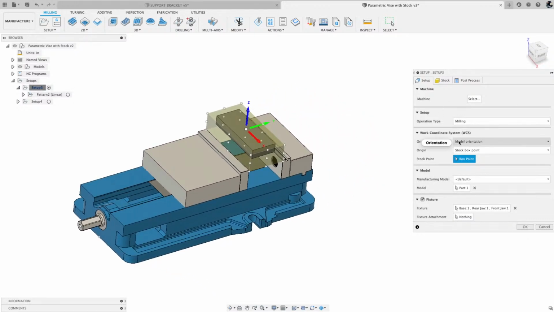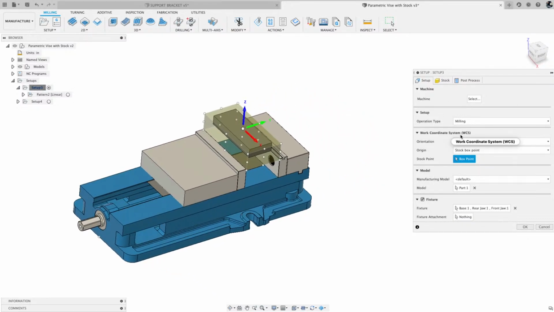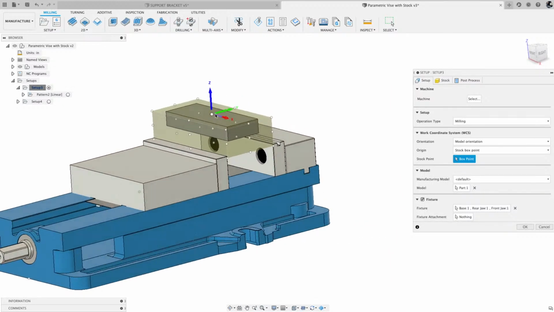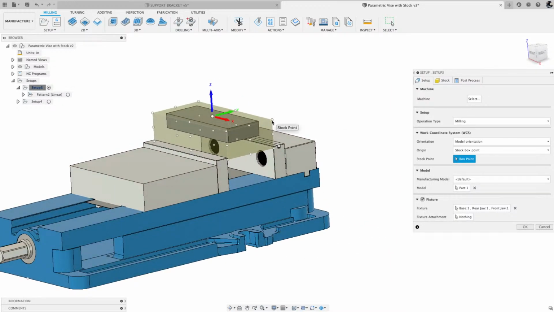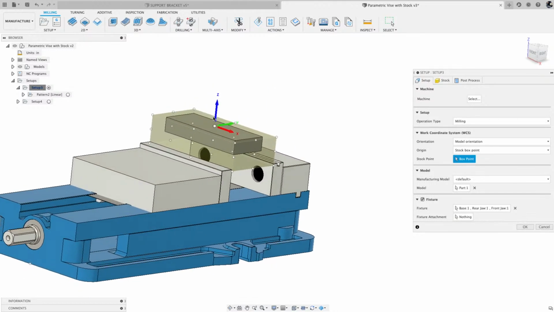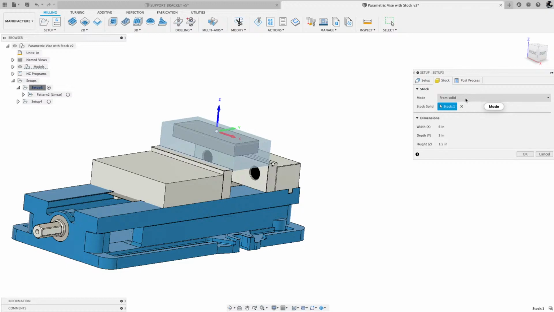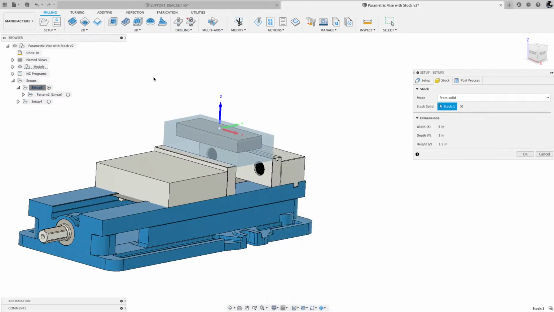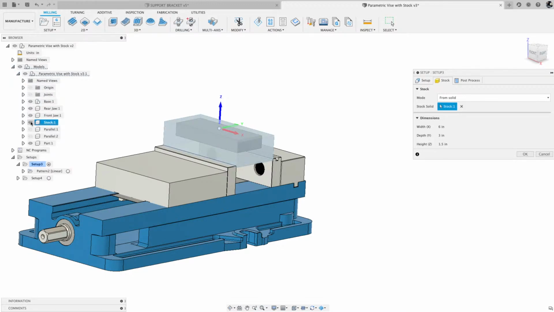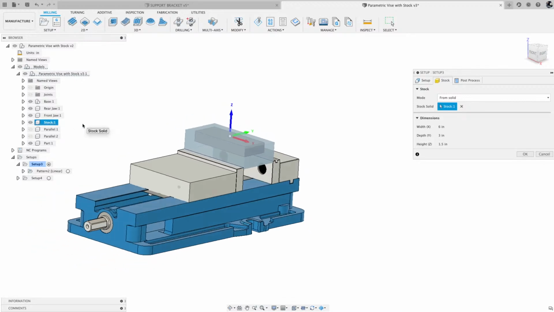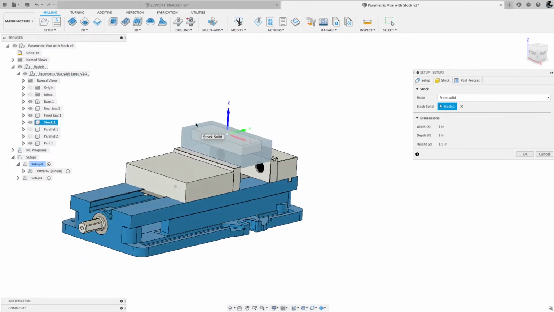So there is my stock here, and my top center is that edge there. And remember we talked about you can pick some of these edges here and here. So where is it getting that stock? It's coming from a solid. And where is that solid? I can come over here to my browser and expand. So there's my stock. That stock is actually a solid model.